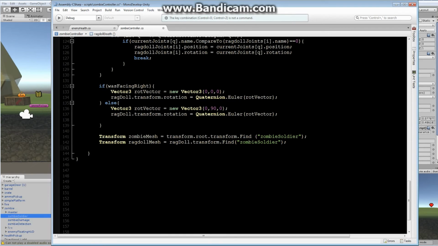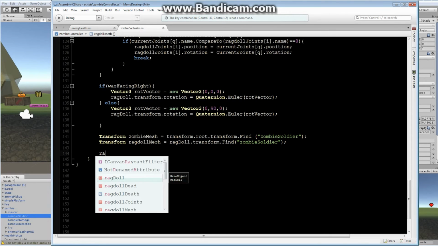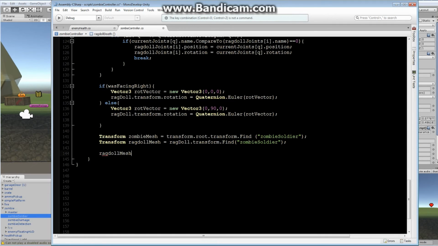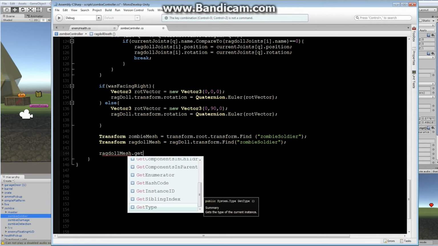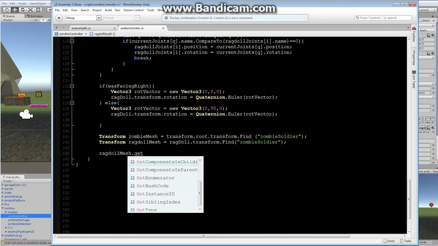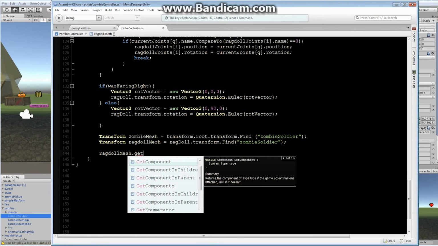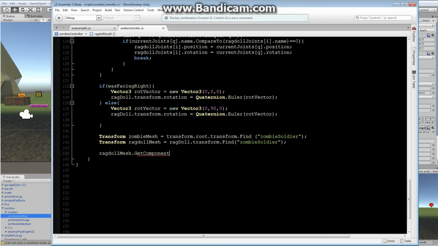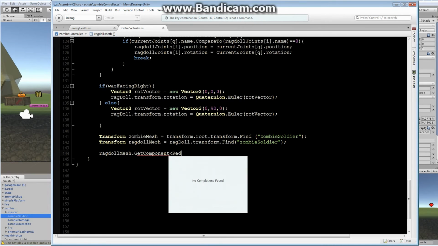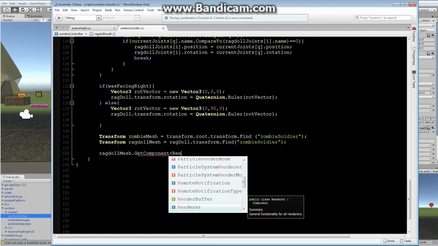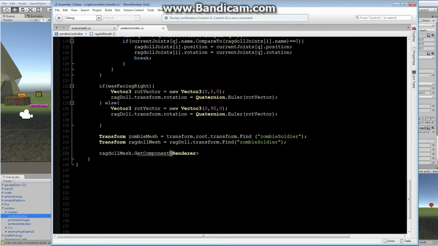Okay, great. So far, so good. The last thing we want to do is set our ragdoll mesh. Ragdoll mesh.GetComponent, and what we're looking for is the actual renderer. Renderer. Looking for the actual renderer. All right, that's what we're looking for. And .material. Oops, we forgot our brackets.